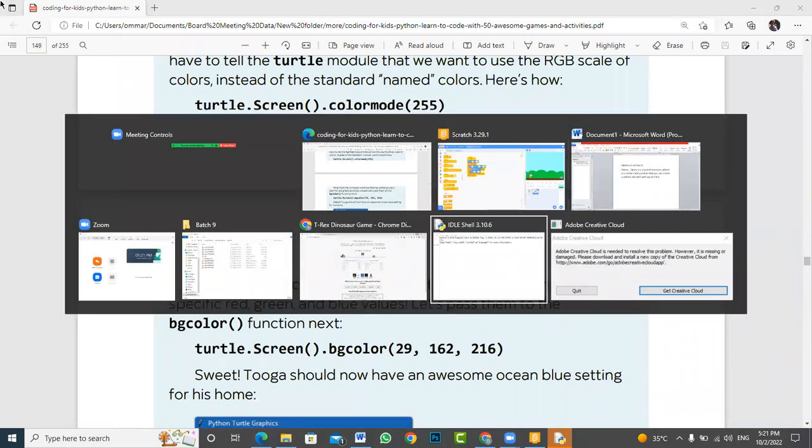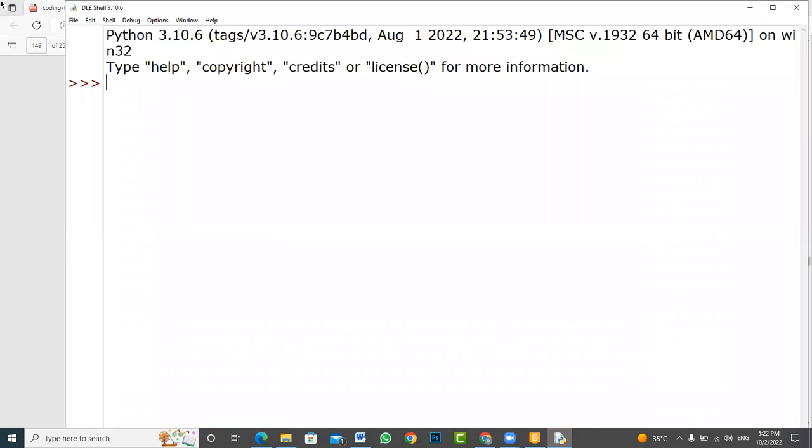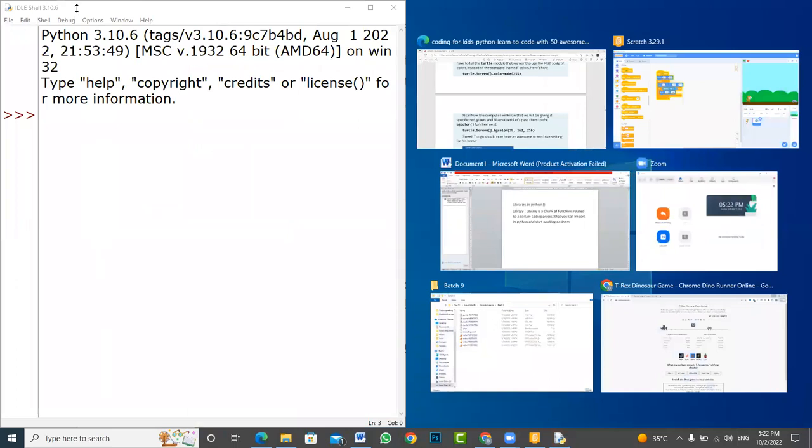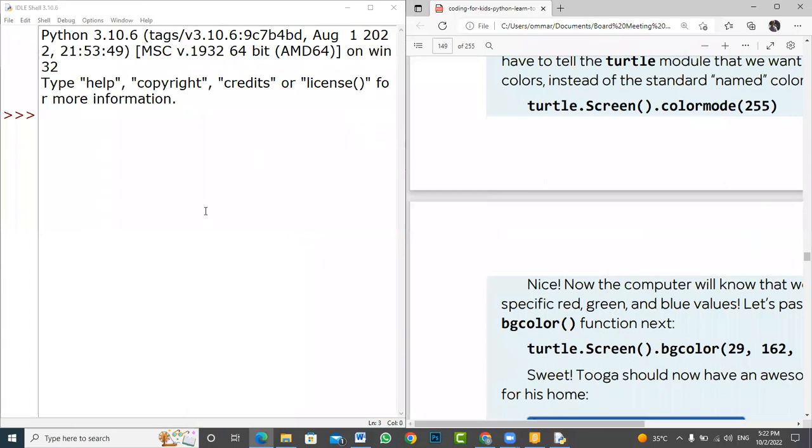So once Python opens, you do not need to create a new file. Just stay on this IDLE shell. I'll just put it on one side here and now I will start writing code in that. First code that you need to write is import turtle and then just simply press enter.